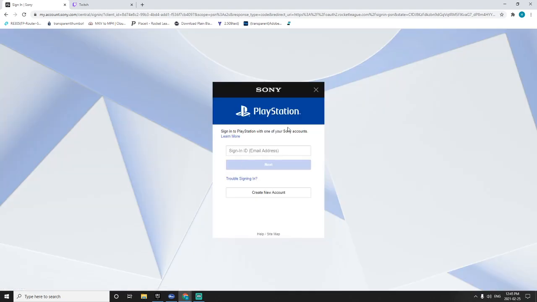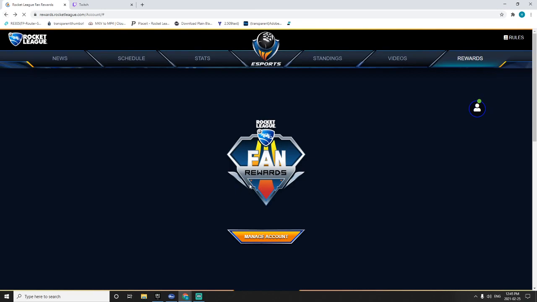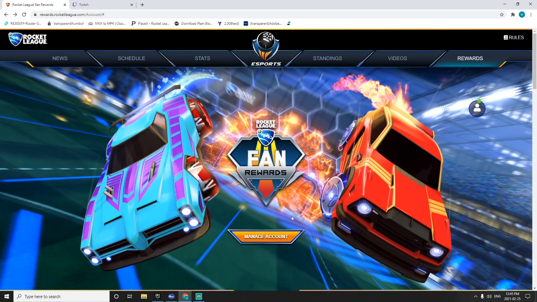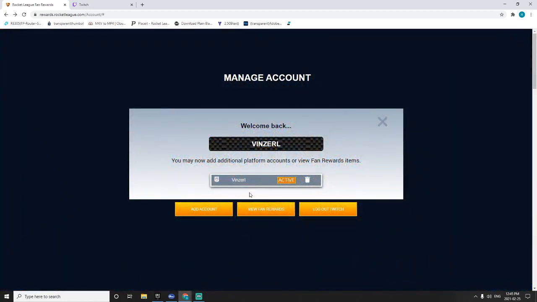Just say add account, and you click any platform you have, and then it'll open up. Like if I click PlayStation, it'll open up this Sony page, and if you click Xbox or Steam, it will just ask you to sign in. Then when you do that, you'll know that everything is good if you click this and it says active. If it says inactive, or if this isn't here, then that means it isn't working.